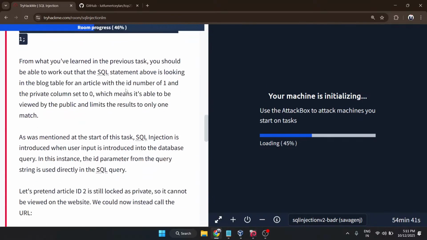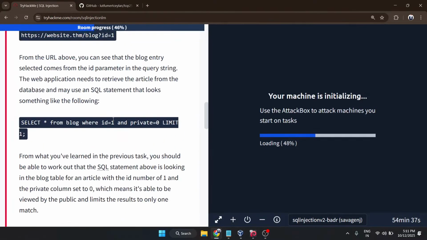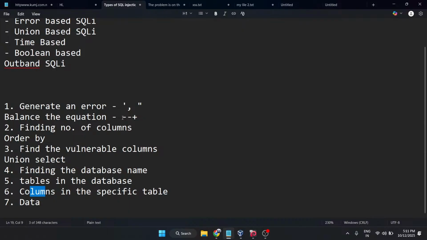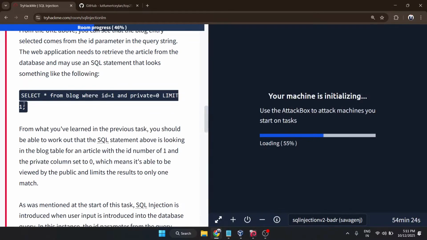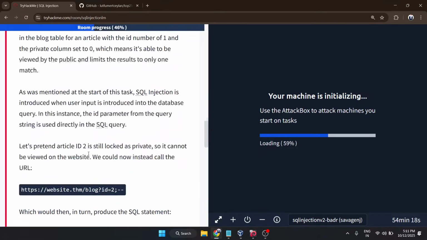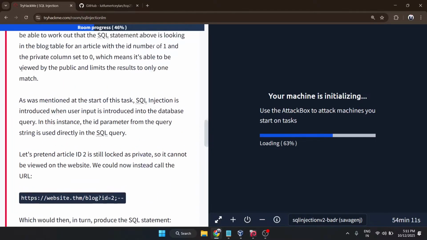So what we do, we can first of all generate an error by putting an apostrophe, and then minus minus is for commenting out, right? We can use minus minus for commenting out, and plus is used for spacing. So that's what we are going to do. Also, the semicolon is used for terminating the SQL query.